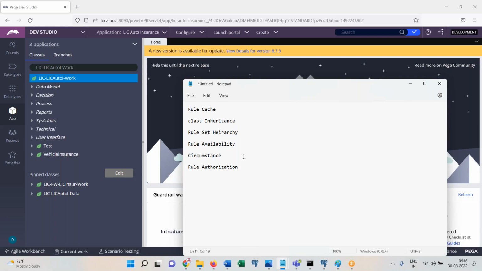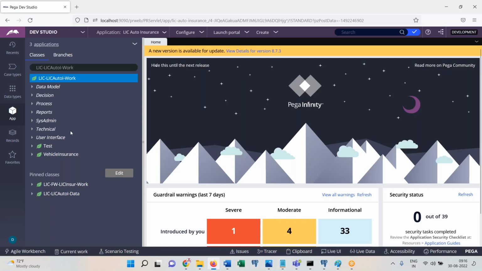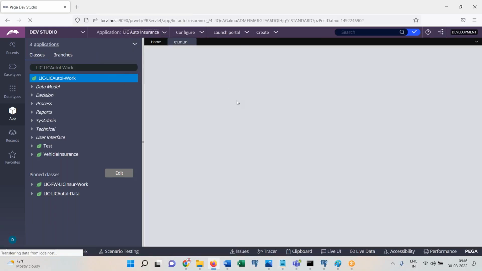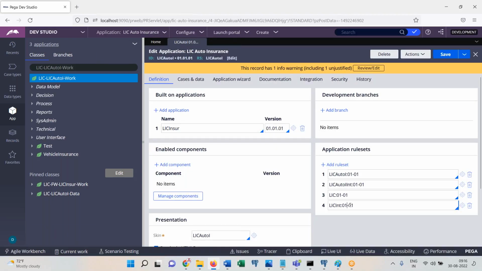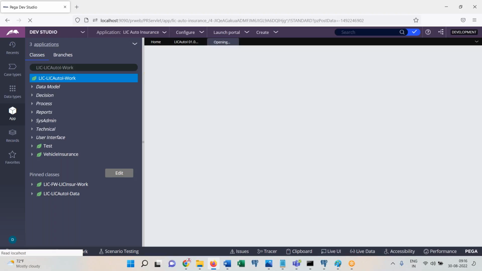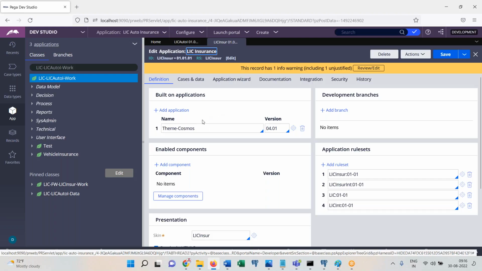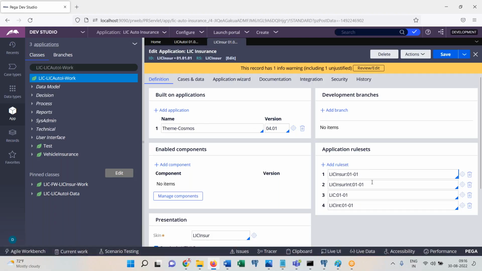Next one, rule set hierarchy. What is the next one? Rule set hierarchy. Listen to me carefully. If you go to the application rule form, I'm going to explain this point now. In the application rule form, here you see rule sets. What are the rule sets mentioned? Implementation, integration, ordination, integration. Go to the parent application, the framework application rule sets: framework, integration, ordination, integration.